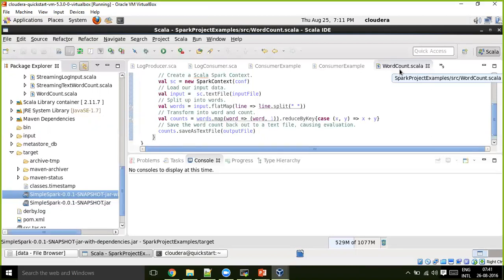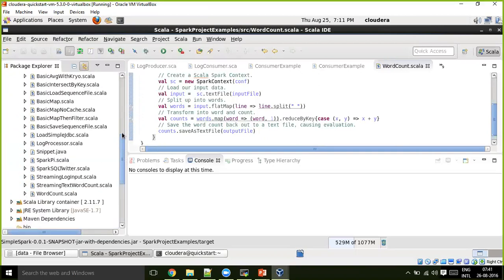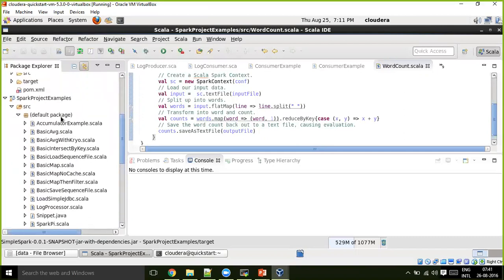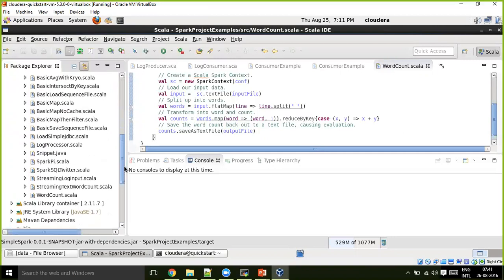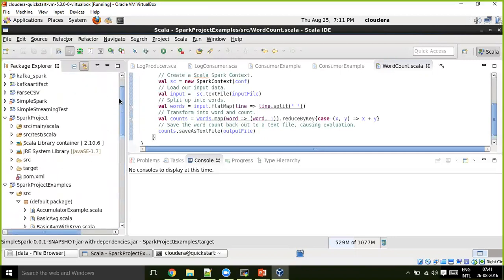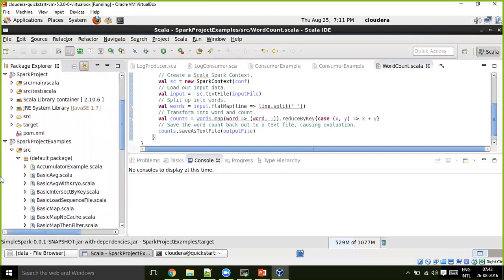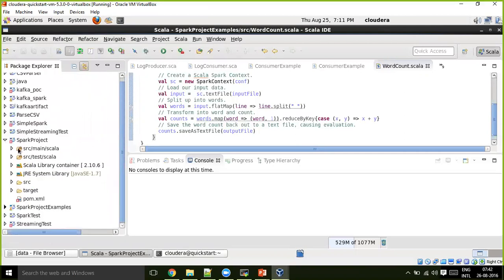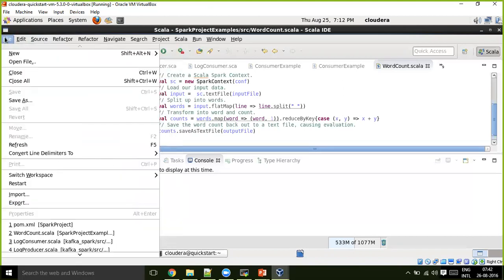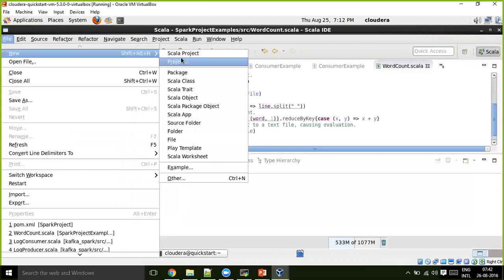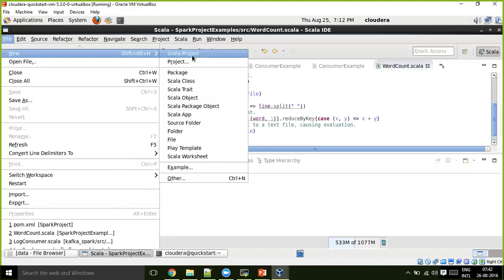And coming to the building part, let's say this is my simple Spark examples project. In this I have, same as any other, in case you want me to repeat this, for your basic understanding, a new Scala project.